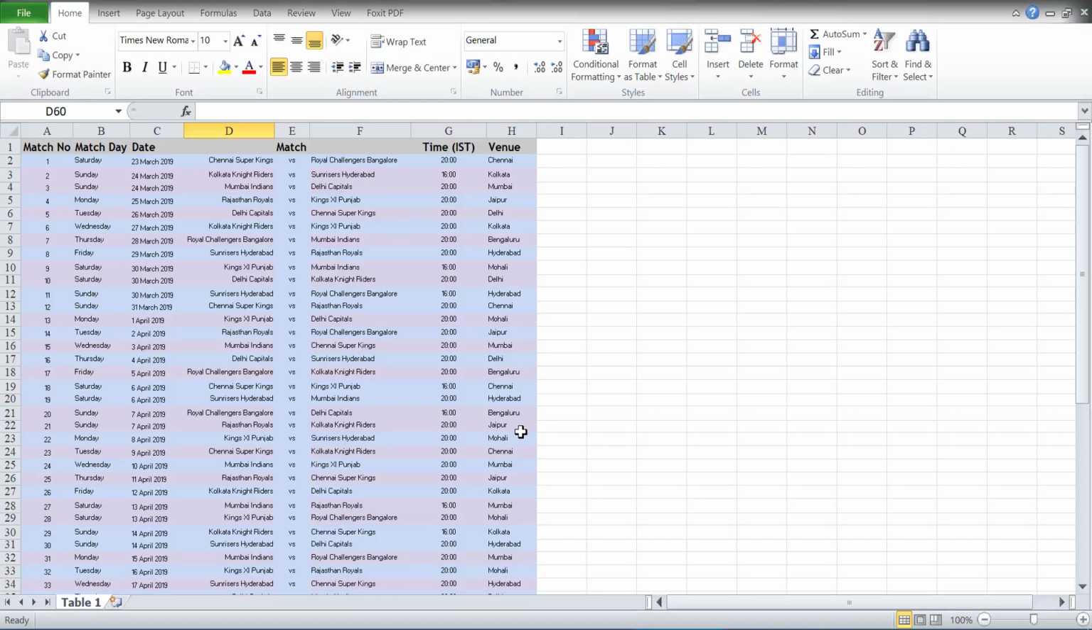We begin the data segment with the schedule of IPL 2019. We can see the match number, match day, match date, the two teams that will be playing a particular match, what time they will be playing, and where they will be playing. From these, the most important data that we can derive is the two teams that will be playing a match and where they will be playing a match.